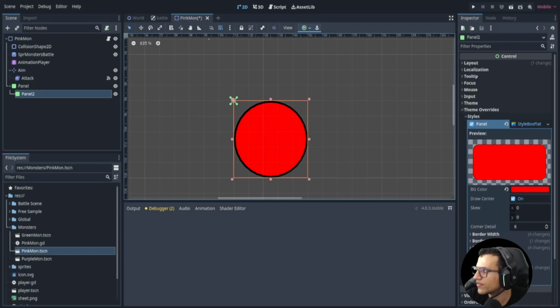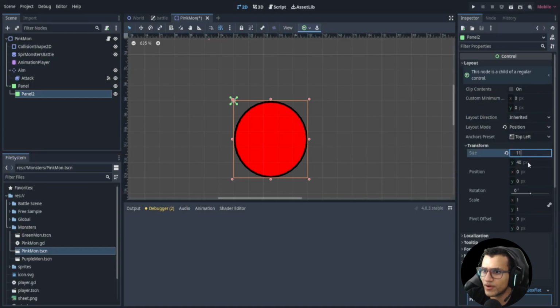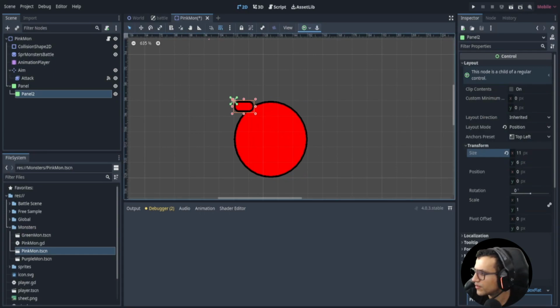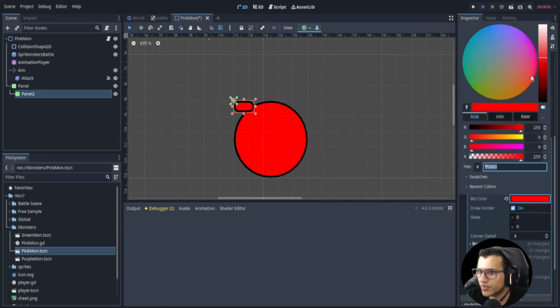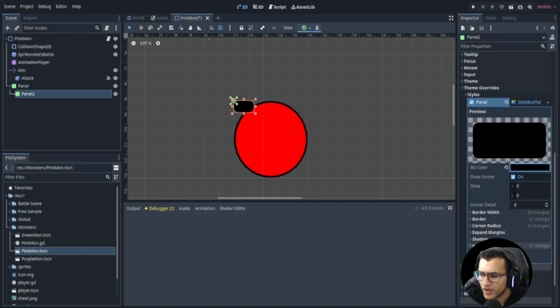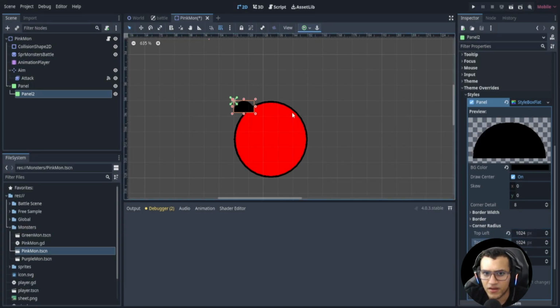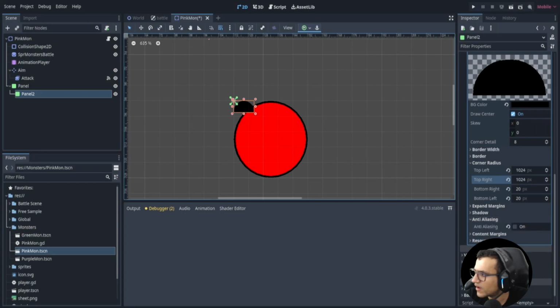Okay. Now is the fun part. We're going to go to the layout, the transform, and we're going to copy in these things, 11 and 6. And then we're going to go to corner radius down here. We're going to actually make this black. I'm going to go to the border. We're going to reset that. We're also going to reset this. We don't need that. We're going to go to the corner radius, and we're going to max out these. There we go. We now have a circle, and that's it.